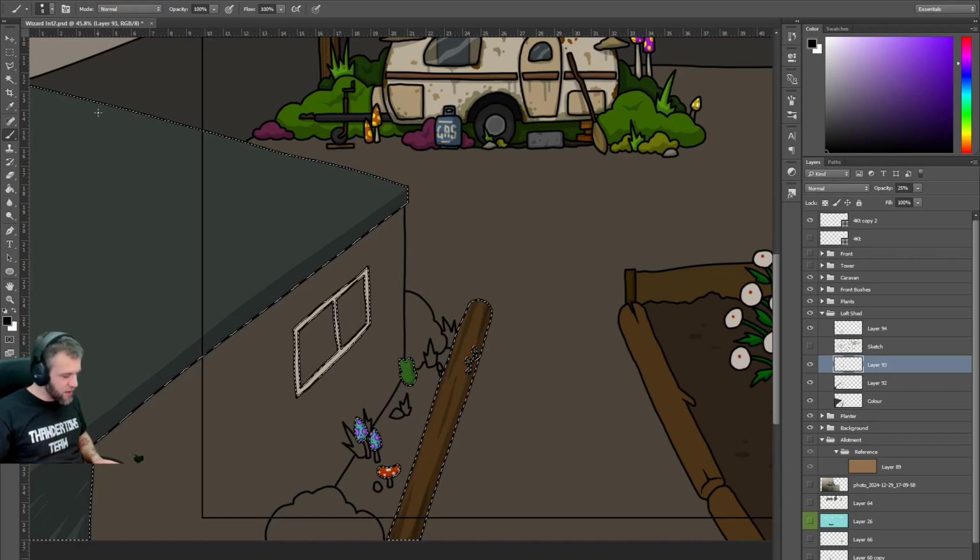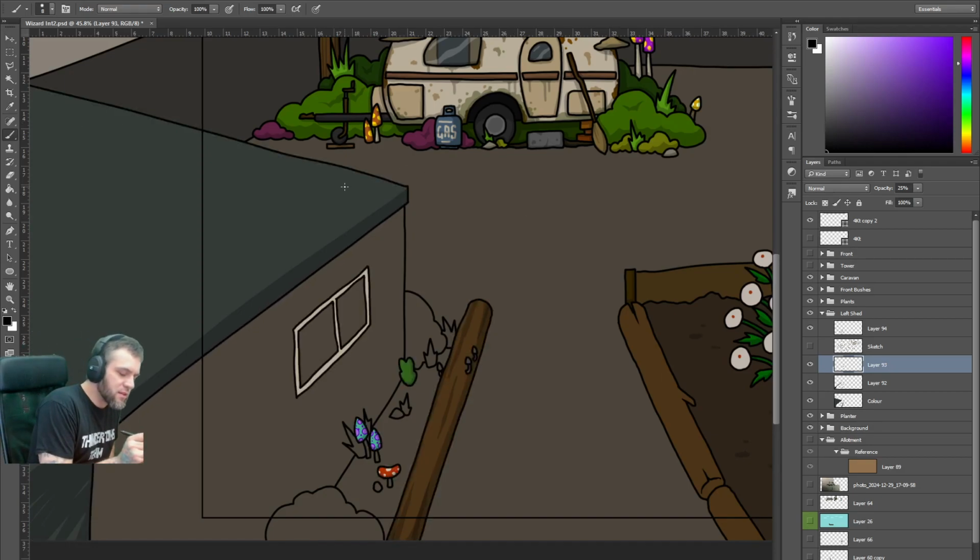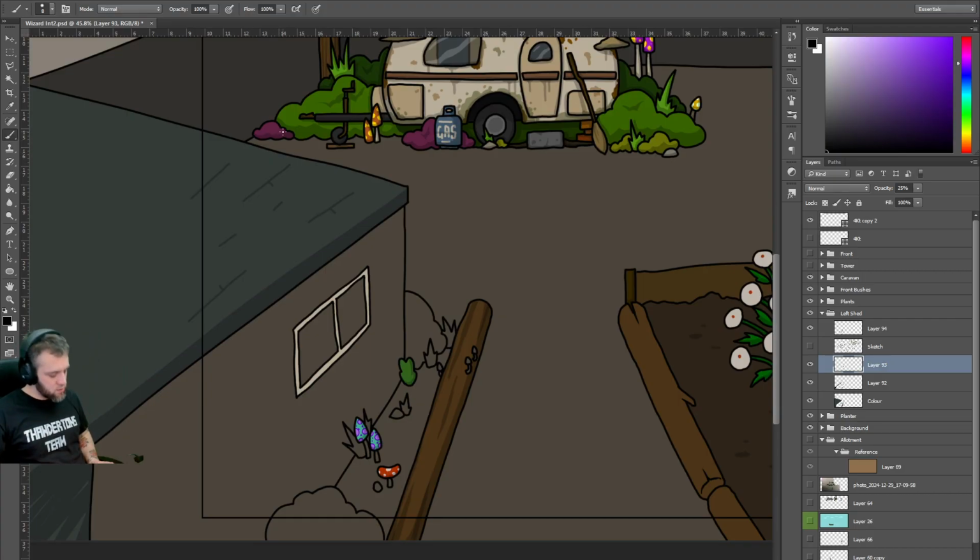Do I need to put shingles on the top of that roof? I don't, you know. I'm going to leave it like that. What if I do it like this? I don't like that at all.